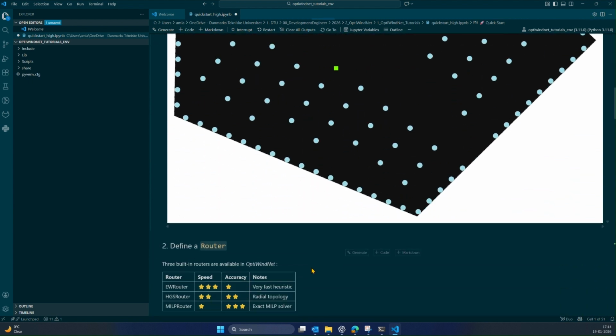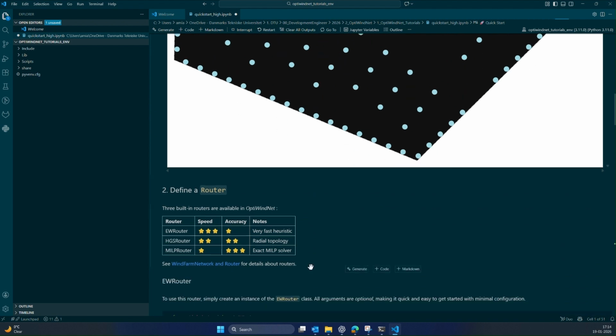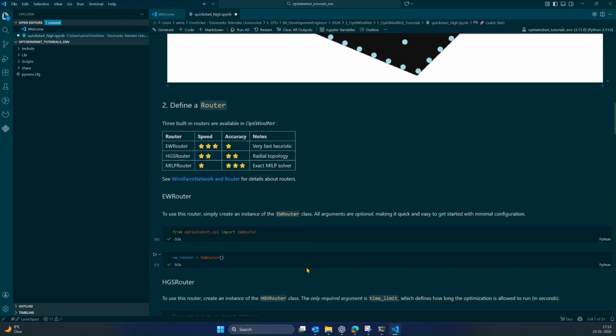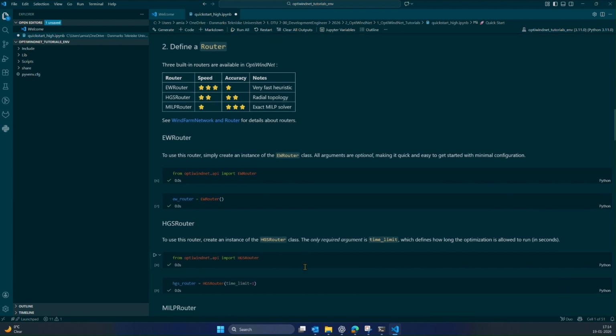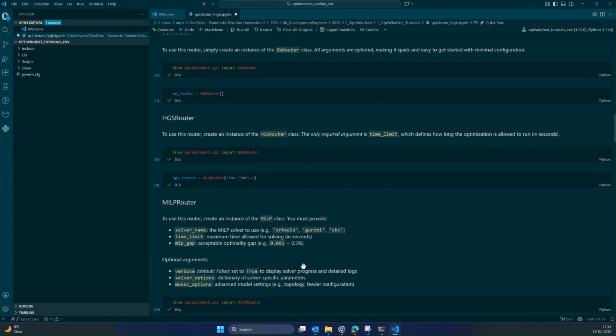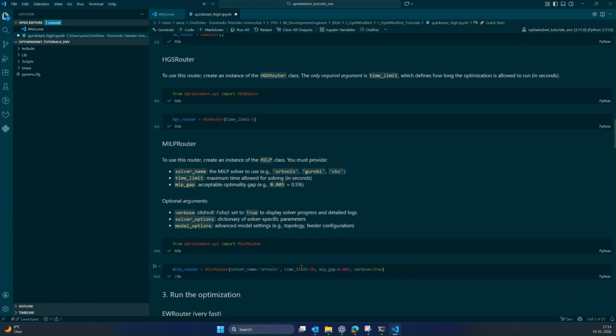Now that we have created the wind farm network, we can define a router and run the optimization. Three built-in routers are available in Optiwindnet as shown in this table. EW router does not require any argument. HGS router requires a time limit, and MILP router requires the solver name, time limit, and gap value.